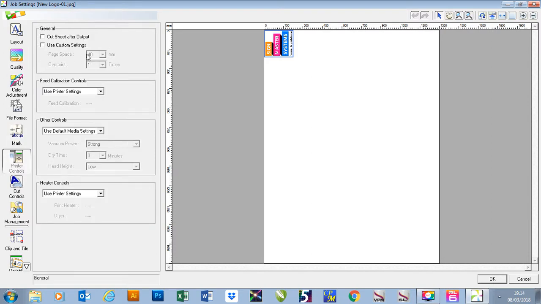As you can see, the first tab is general, and this gives us the option to cut sheet after output. What this will do is it will automatically sheet cut your job straight after the print. We also have use custom settings, which is to add a larger page space between jobs. And we have overprint, and this will actually overprint your job to add more ink and more density.